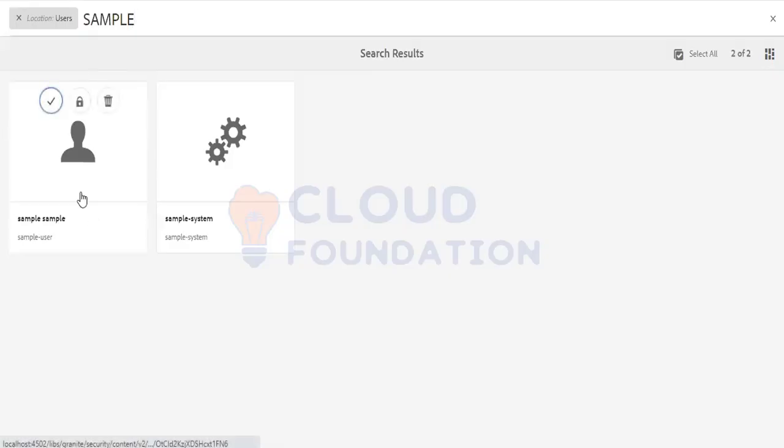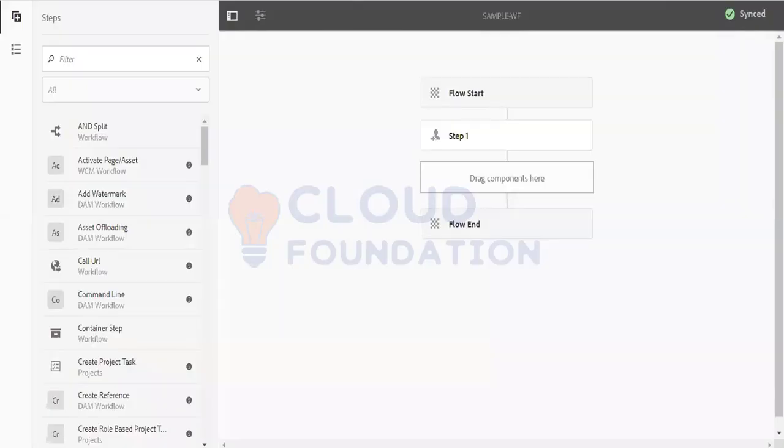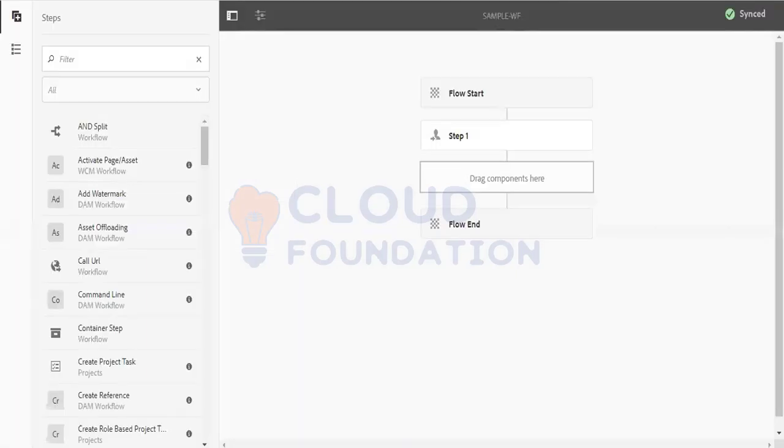So sample, and we also created a system user, but the system user does not have any credentials. So sample is the user that we created. Okay, so here we assume that the sample user is an approver user.